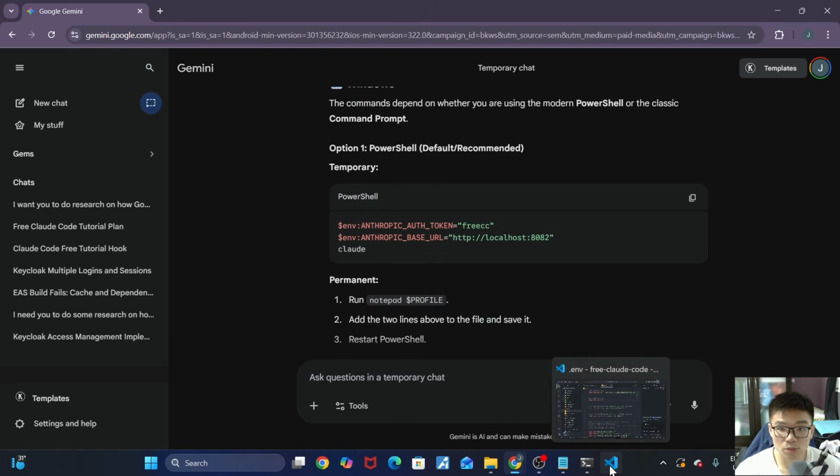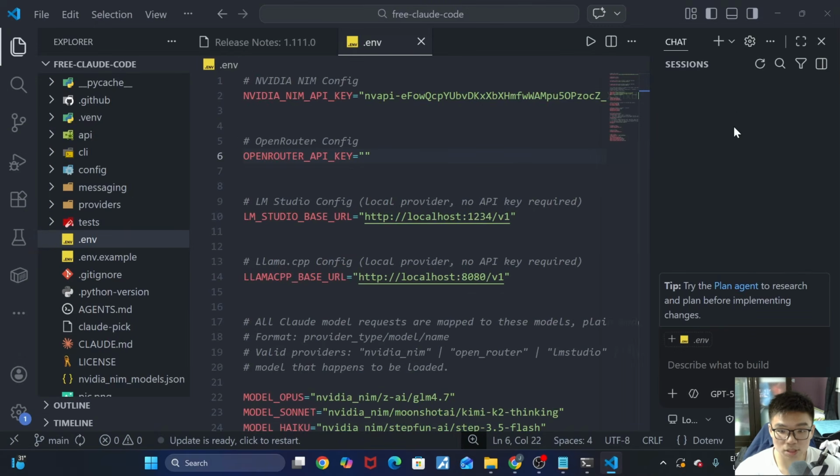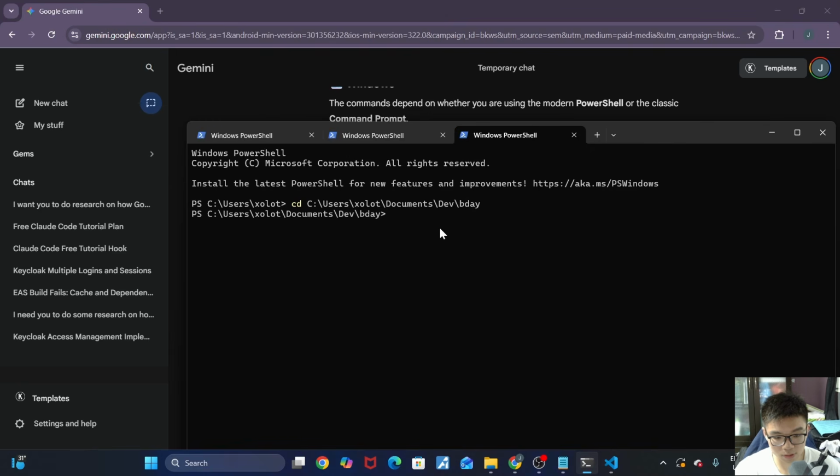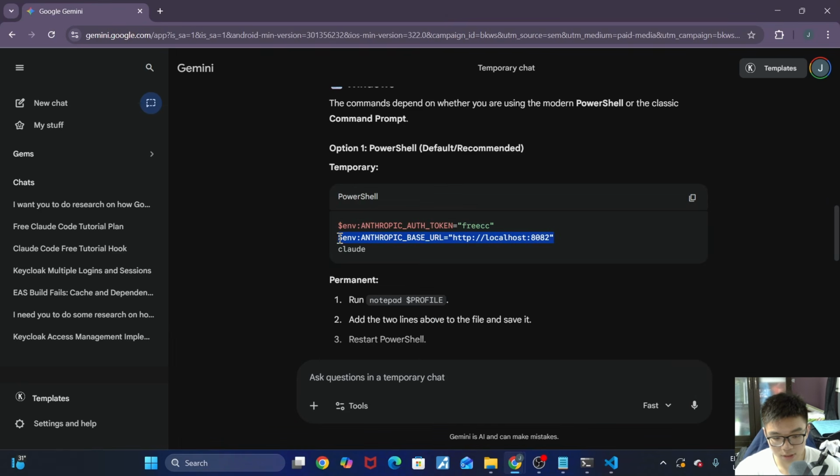But later I'll show you a better way to do it, which is to install the Claude Code extension for VS Code, and then you don't have to always run this in the terminal. But I'll just show you the terminal way first. So I do that, then I run this.